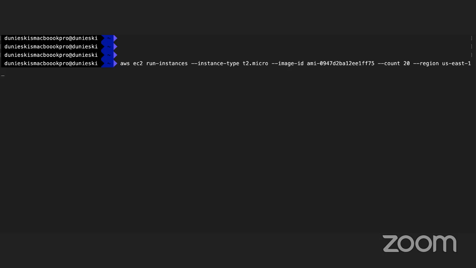Okay, I'm not using a security group because by default it's going to use the default VPC and the default security group. I don't have to worry about that for now. This is just an example to show you guys how to create an EC2 instance.